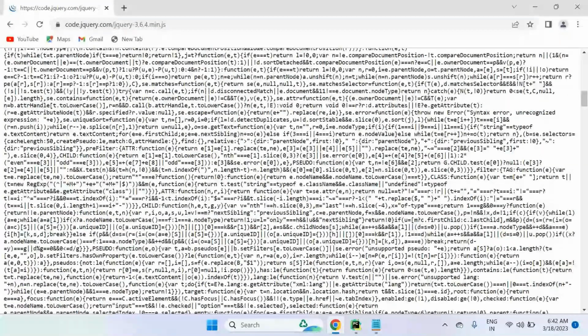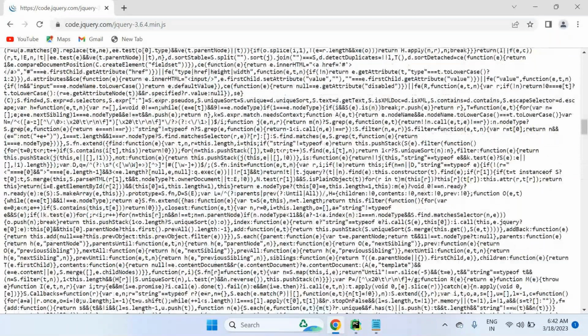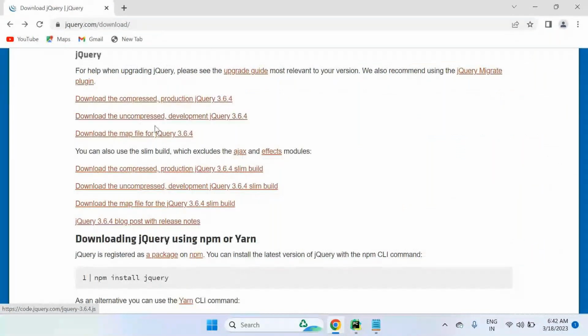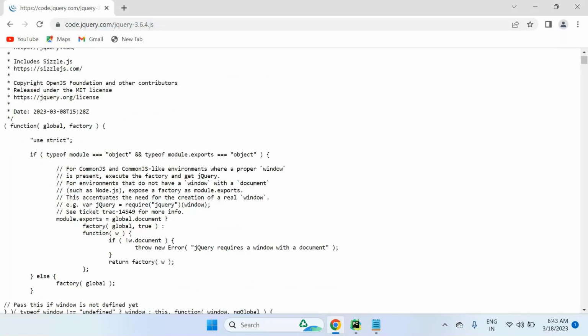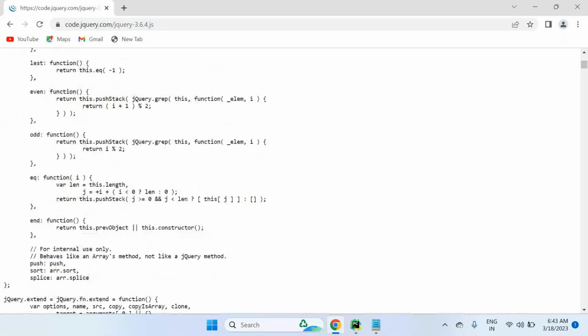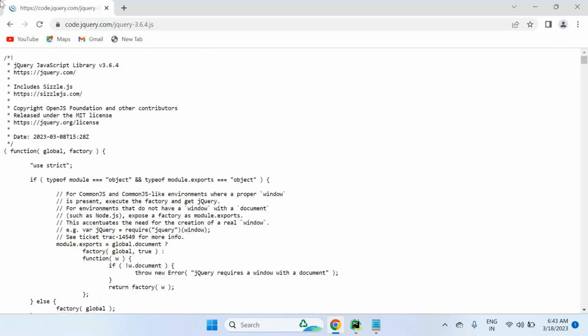But you just go back here and let me click on the uncompressed development version. Download the uncompressed development jQuery 3.6.4. Uncompressed means not compressed, which means the code is clear. Look at this jQuery JavaScript library. The code looks like it is line by line. You can understand it, and you can modify it according to your requirement. It is vast, so anyone you can download.